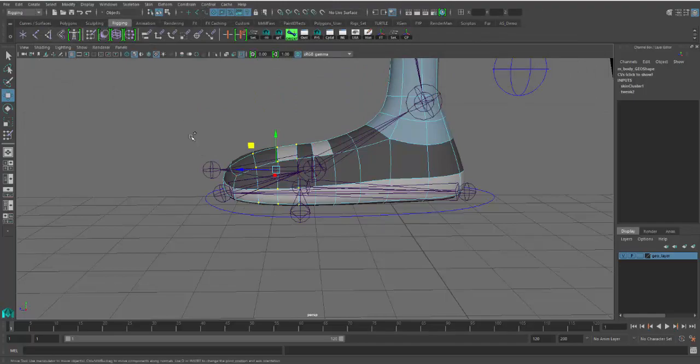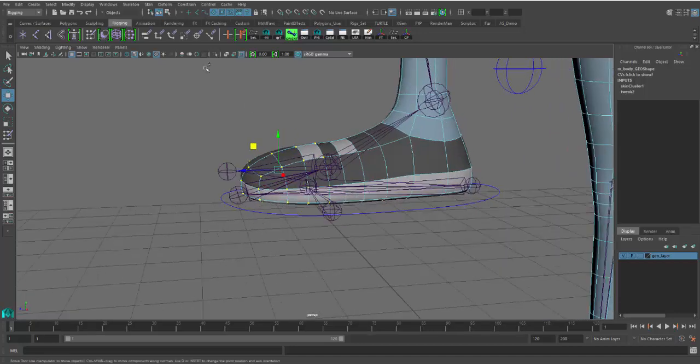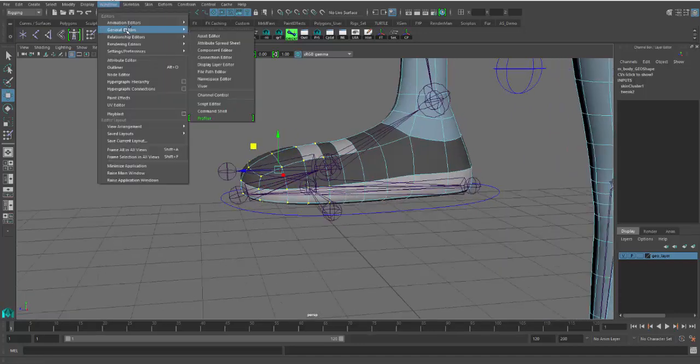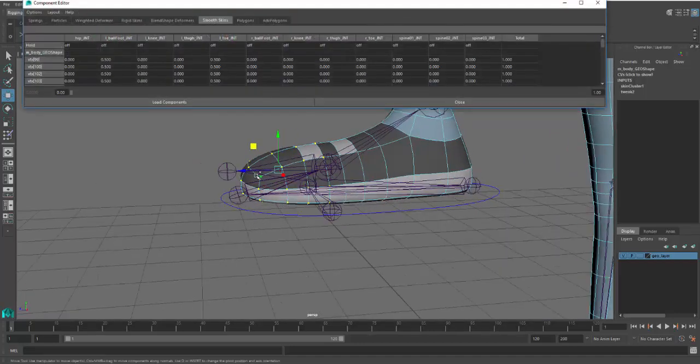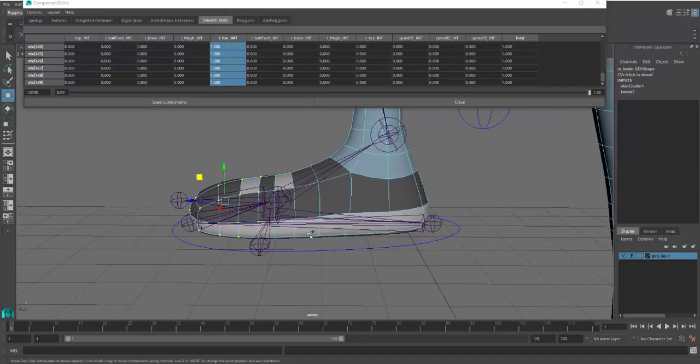Okay, so I'm going to select the vertices here at the front. Right, the front portion, bring back my component editor. Okay, 100% goes to the L toe joint. So select the whole column, press 1, 100% to the toe. Now this is the center ring.